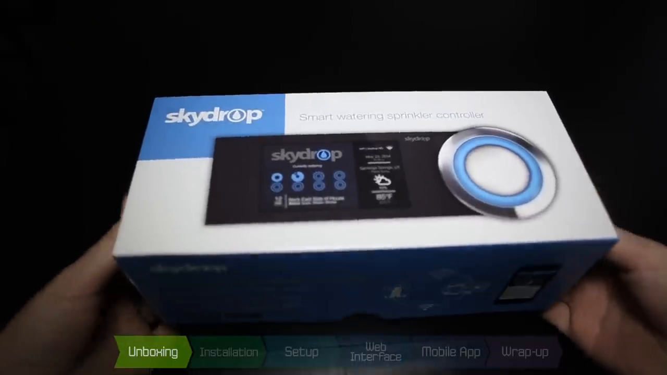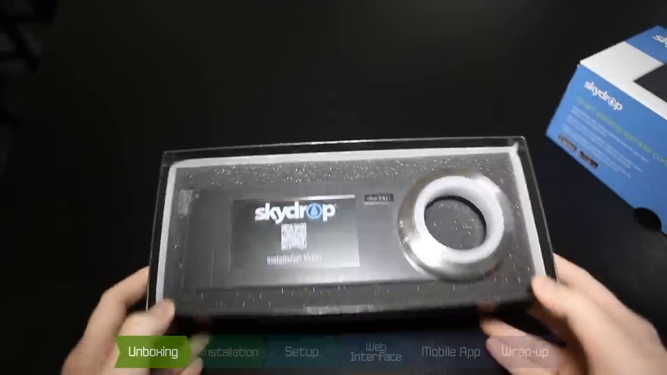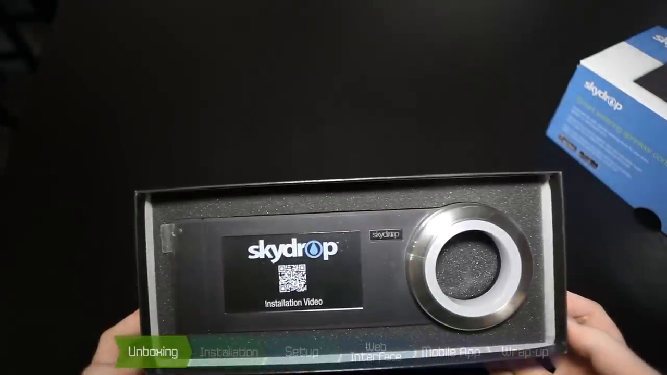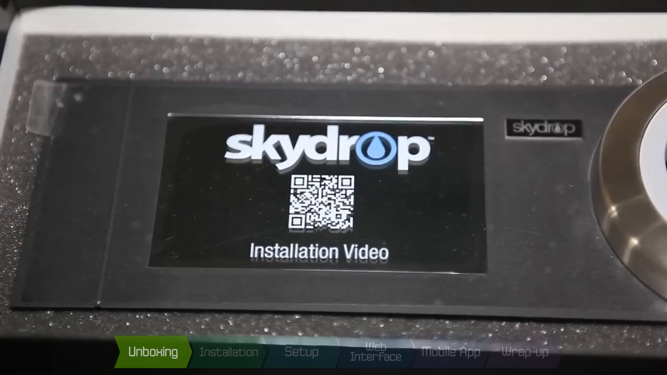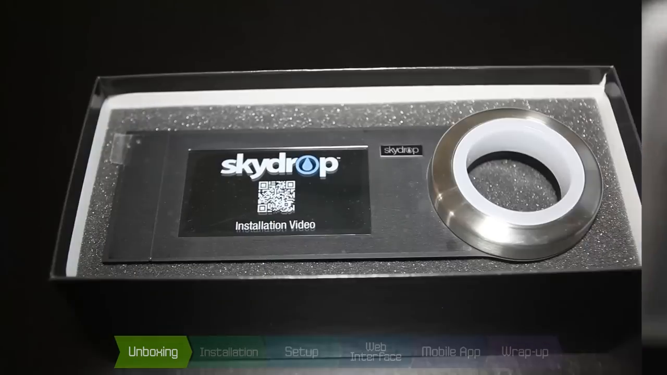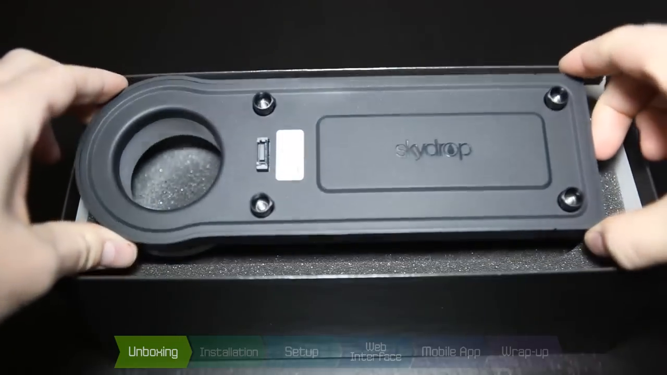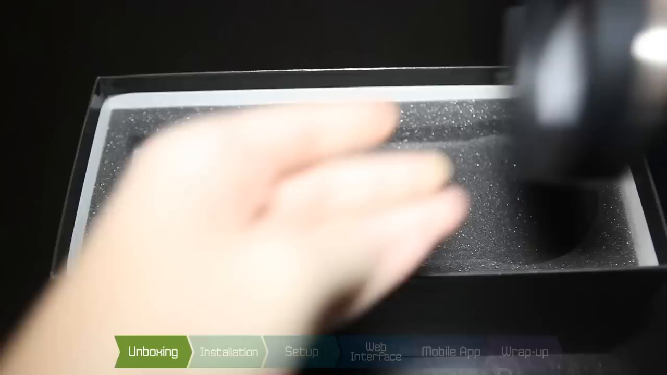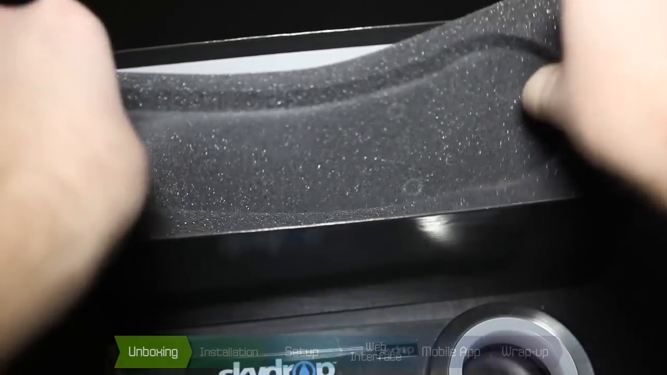Here's the outside of the box. Inside you'll see we have the head unit where you control everything from, and the LCD screen. You see there it's got a little QR code you can scan if you want a shortcut to see an installation video. Probably won't need it, it's pretty easy to install. On the back there you just have the little data connector that you're going to mount to the mounting bracket that is right here.